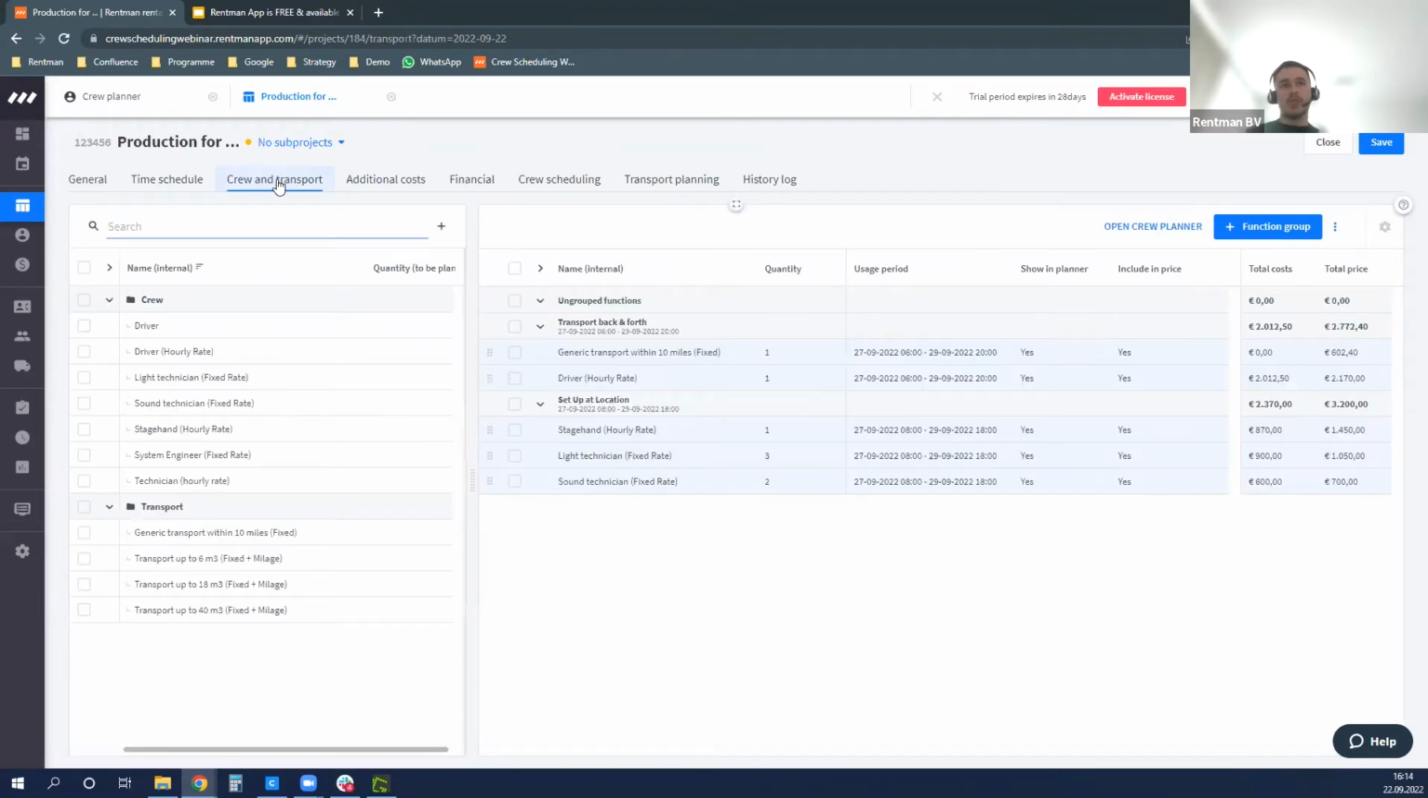Now we have here the crew and transport side of things. As you can see, I already have some edit. We have here on the left side some default functions. Those are not the crew members itself. Those are just default functions that you might need, for example, for crew and transport. For example, we might need a driver.